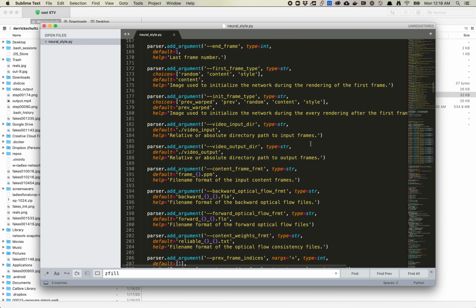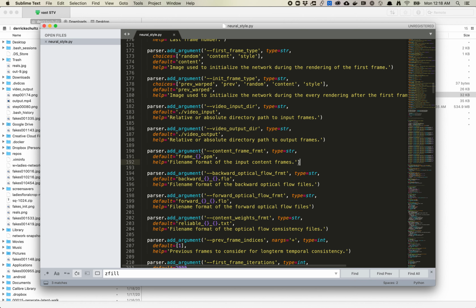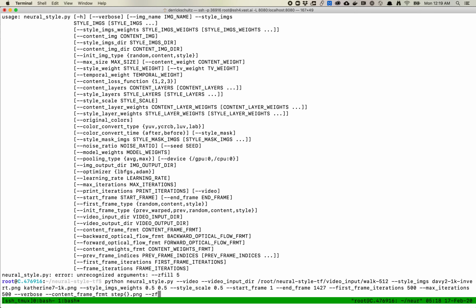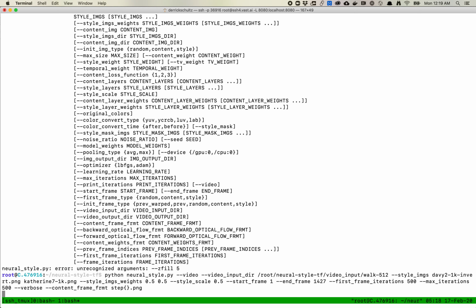And just make sure content frame format. So I need to add something that's called zfill. I'll do that in a minute. But anyway, zfill will work. But for the moment, we're just going to do this, and we're going to remove this. And we should be able to run this, and it should work fine.